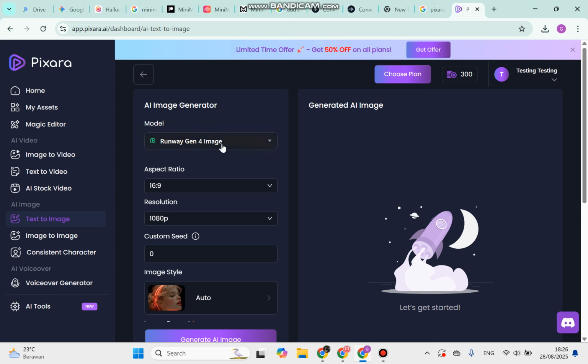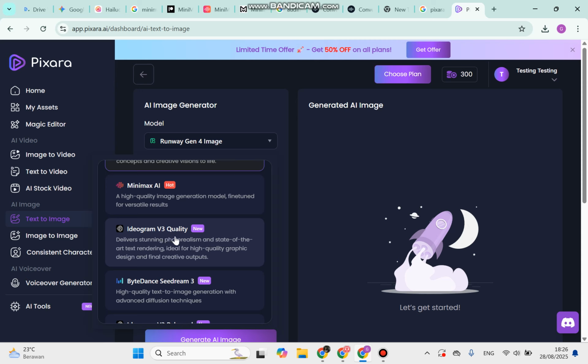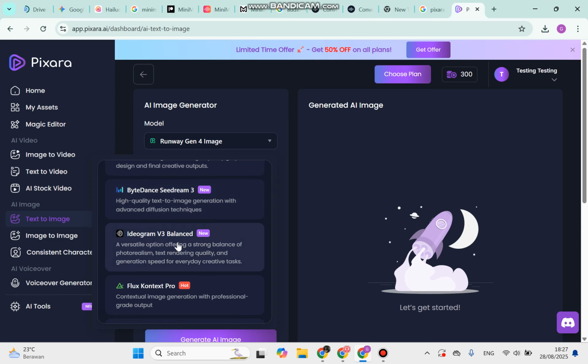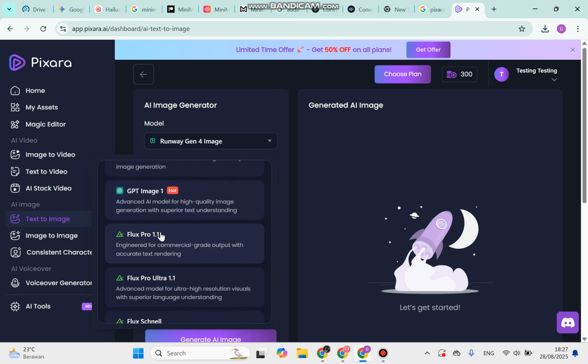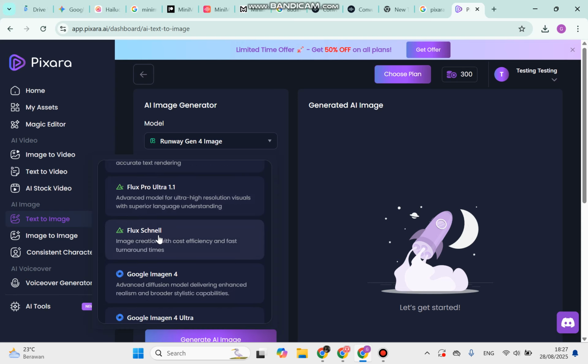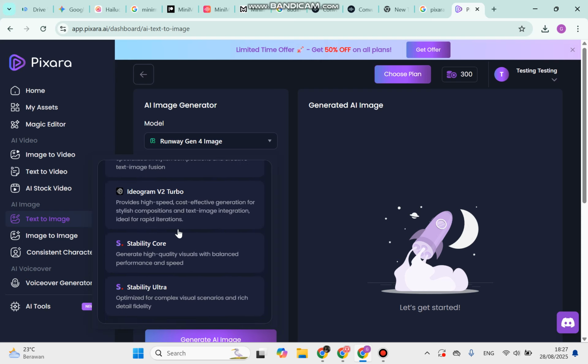For example, this Pixara AI surprisingly will give you picture generation with several models. For example, there are the Runway Gen 4 image, Minimax AI, Ideogram V3 quality, ByteDance Seedream, Ideogram V3 balance, Flux Kontext Pro, Flux Kontext Max, GPT Image 1, Flux Pro 1.1, Flux Pro Ultra, Flux Schnell, Google Imagen, and many more guys.